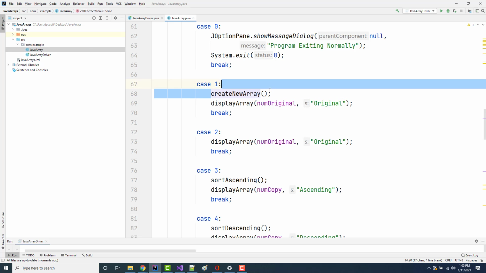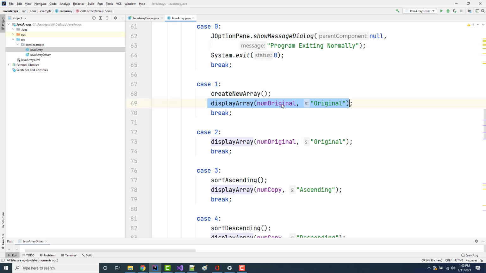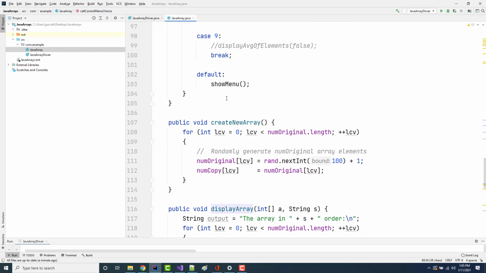So I put in a 1. It should have called create new array. And then it should have called display array and said the array in original order is. Does that make sense? So let's go look at both of these. Let's first look at the create new array.